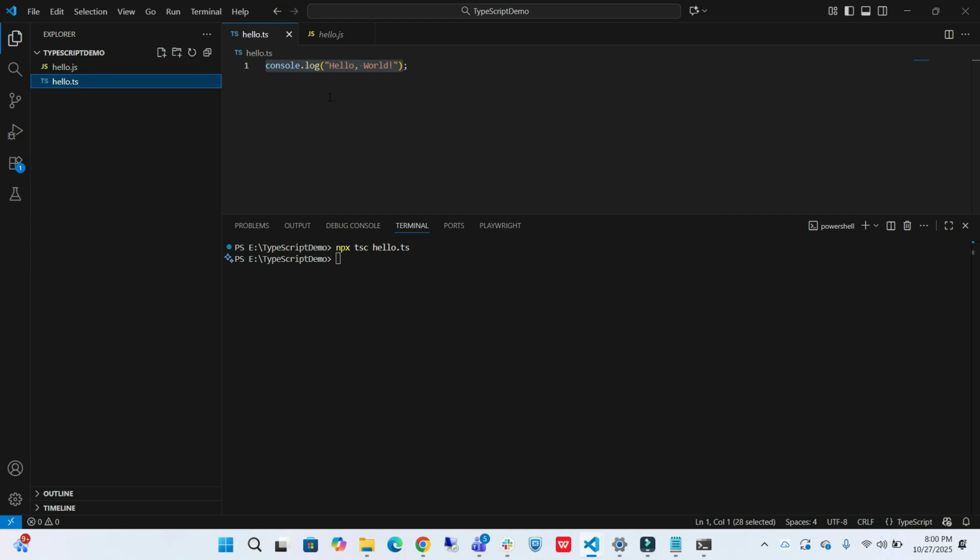So now we have hello.ts ready, and we have also compiled it. Now let's run this. In order to run this file, we have compiled it successfully, we have the hello.js file. Now we can say node hello and hit enter. Hello is my file name, and when I hit enter, it gives me the message hello world. So we are able to write code and see the output.